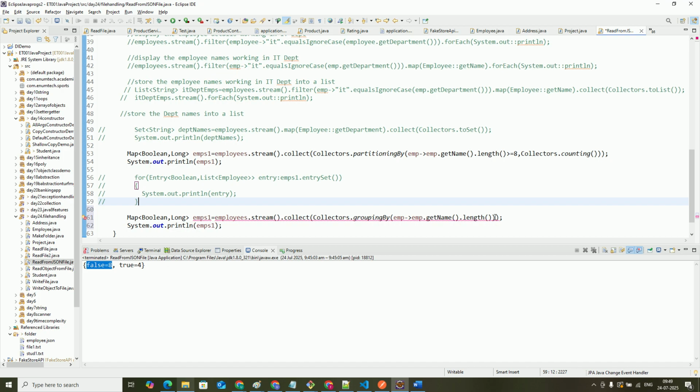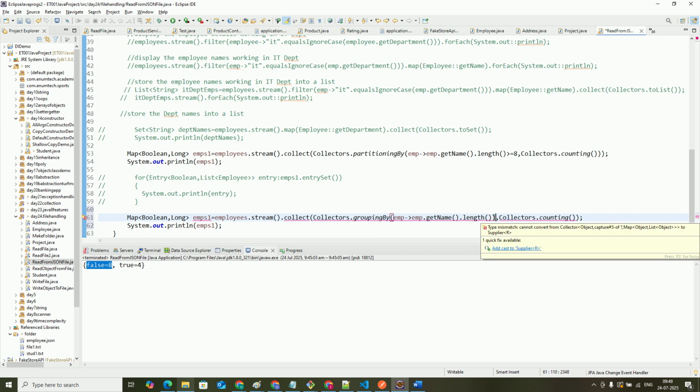Okay, and then add a downstream because we are giving a count, right? So we'll give the counting. Once we have that, we'll give the counting. This bracket was for this, the grouping by is already closed over here. No need to close it over here.